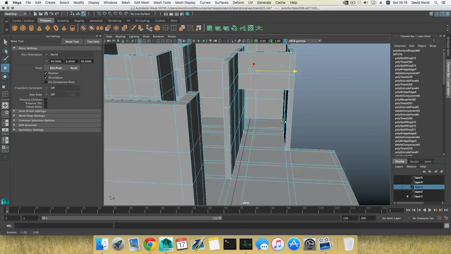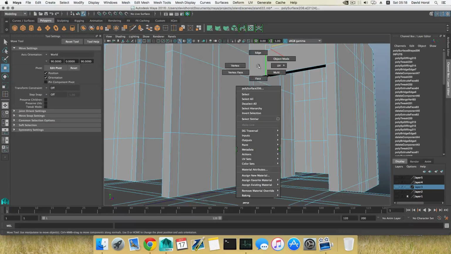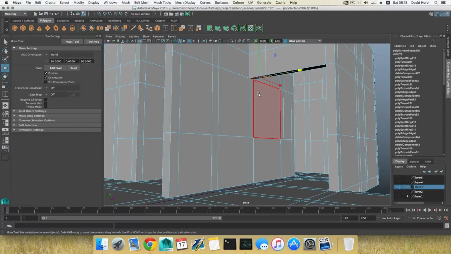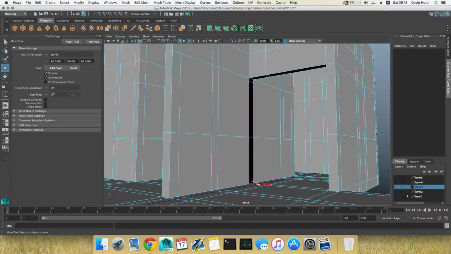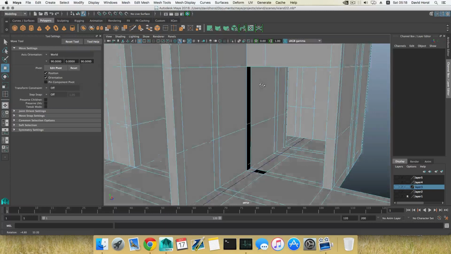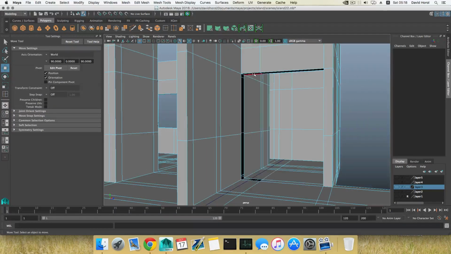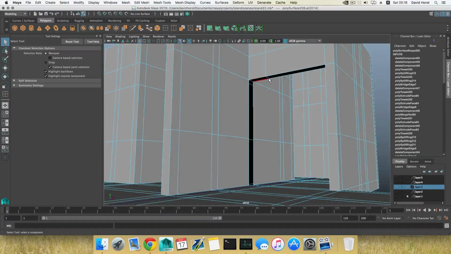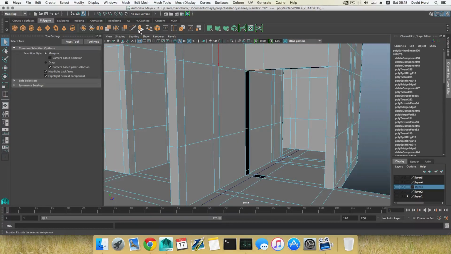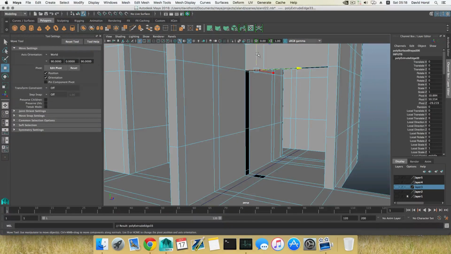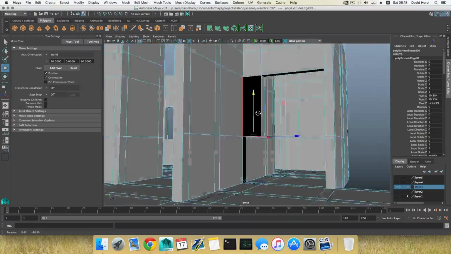And now I can right click, choose face, grab this face, delete it, this one, delete it, this one, delete it, and I'll grab this edge and that edge, extrude them, switch to move tool, hold on the V key and snap this first to here, because this is important.